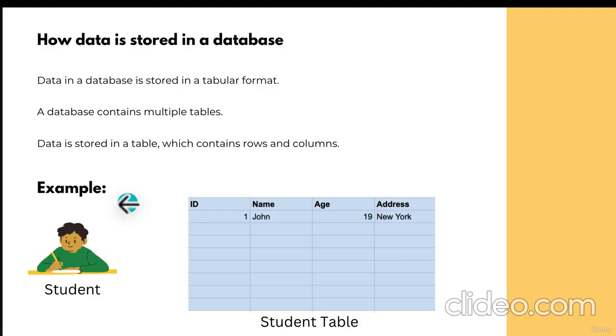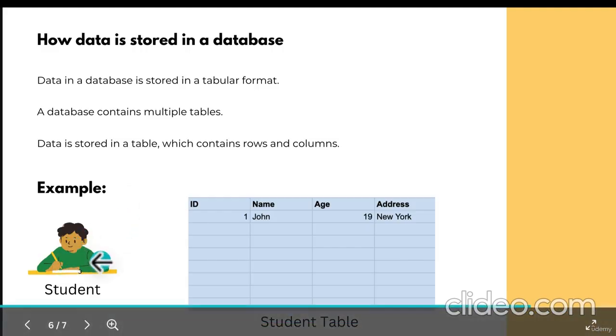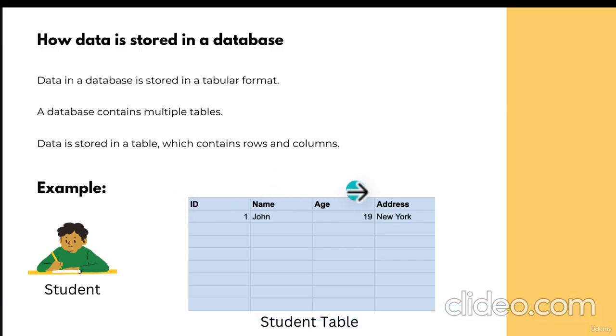For example, in this case, we want to store the information of a student. A student might have a unique ID, they might have a name, age, and they also might have an address. In order to represent this information, we create columns with respect to those attributes of a student. And then in order to save information related to that student, we create multiple rows inside this table. Right now, this table only contains a single row, which is for John. John has an ID of 1, John's age is 19, and his address is New York.